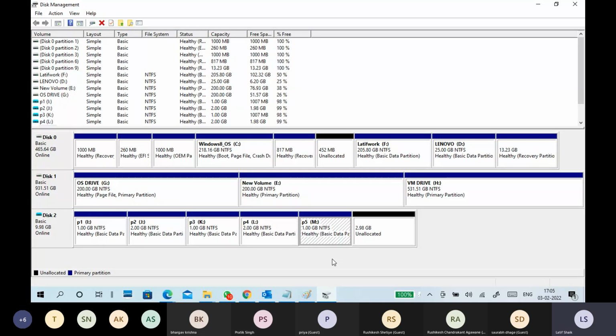If you remember MBR and GPT, in MBR 1, 2, 3 done. What does the fourth one become? Extended. In that one, logical. But now 1, 2, 3, 4, 5. Still you are able to create it.